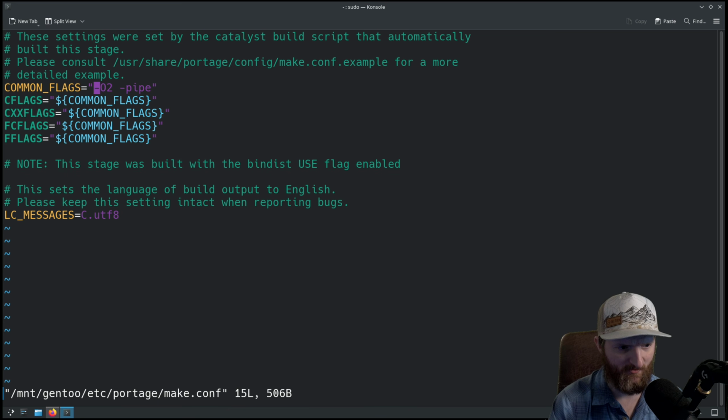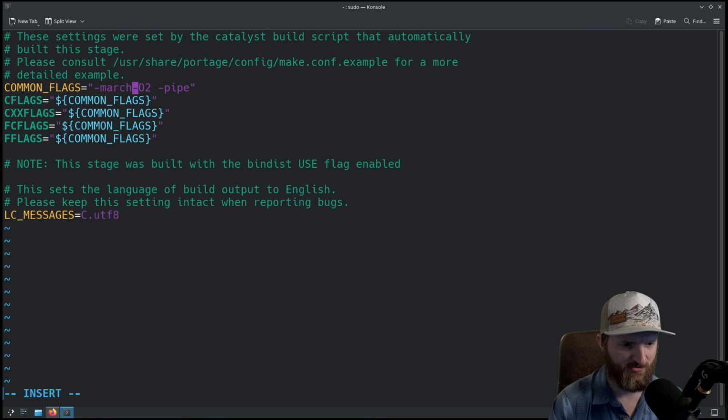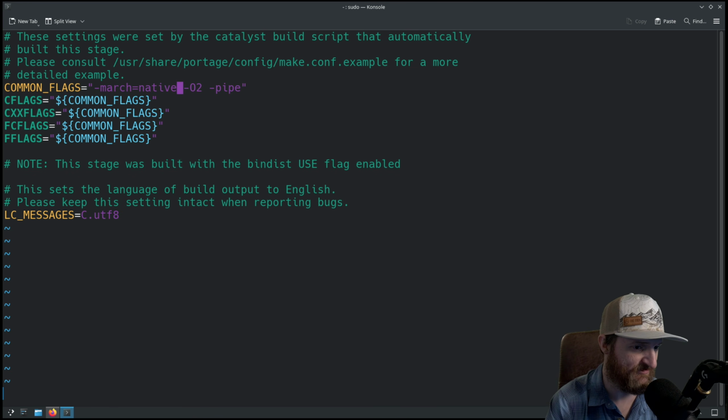Okay, and then we come over here and we do march equals native. There are a bunch of different flags that you can set for your CPU right here. I recommend that you read the handbook if you want to set more than the stuff that I'm setting. But pretty much everybody that I know just sets this march equals native, and what this will do is whenever you're compiling software, it takes advantage of your actual CPU hardware.